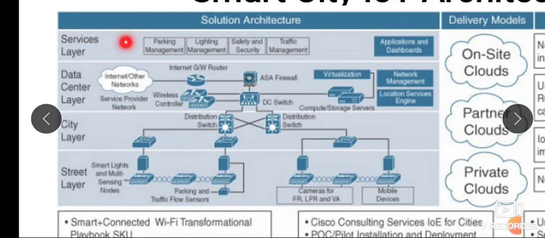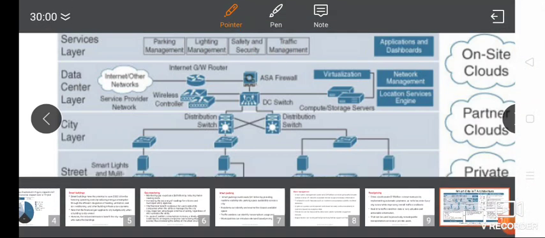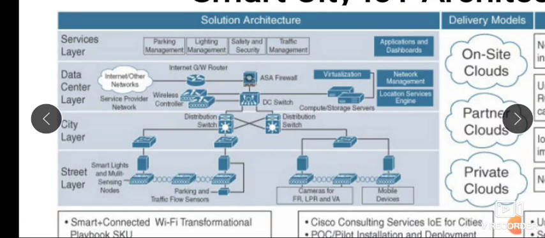In the services layer, the topmost layer, we have different services provided for different utilities of the smart city, like parking management, lighting management, safety and security, and traffic management. All these services will be provided by the smart city through applications and dashboards. That means you will have some apps through which you will be able to utilize these services.